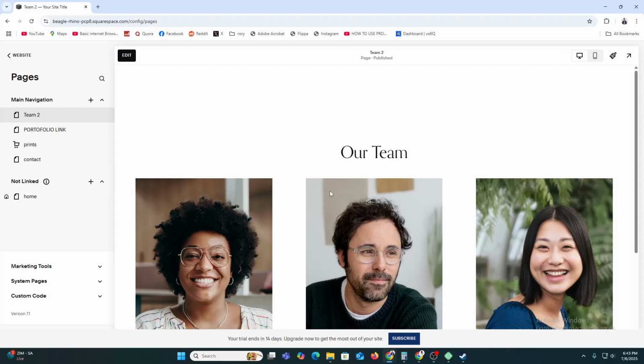So this is the easiest way. Once you find one you like, you just need to click apply layout. Don't worry, your text and images won't disappear. You can tweak sections to match your style. So let's customize your new look.